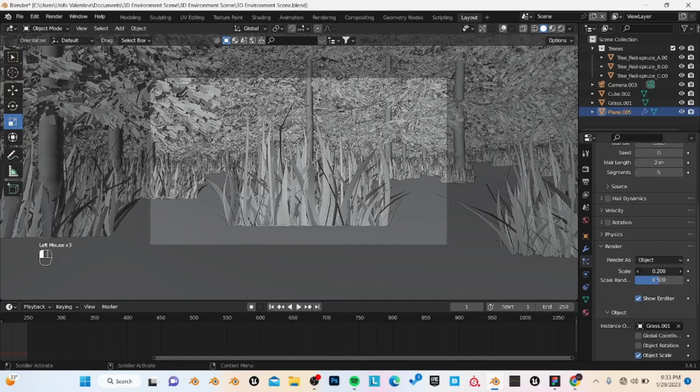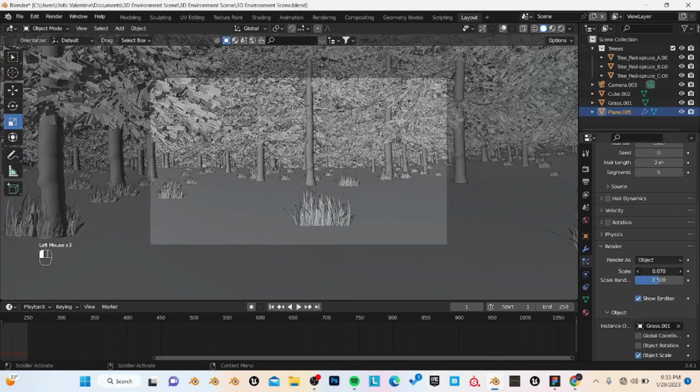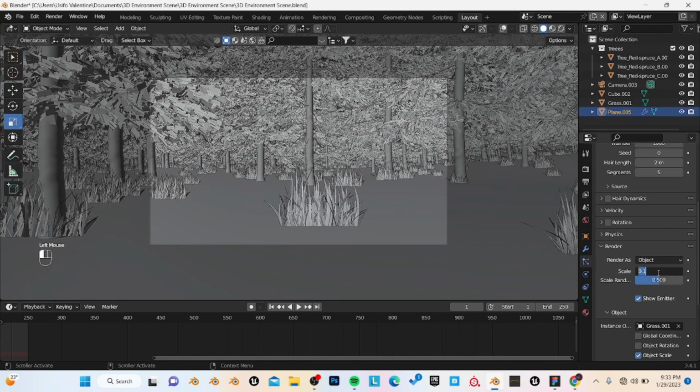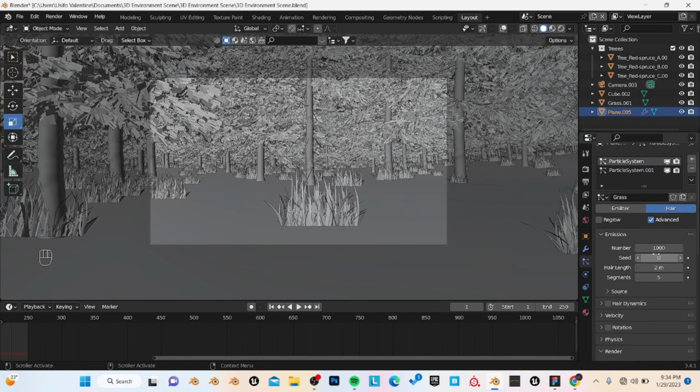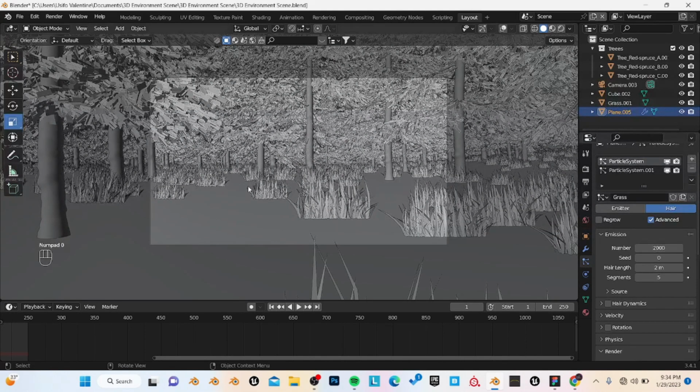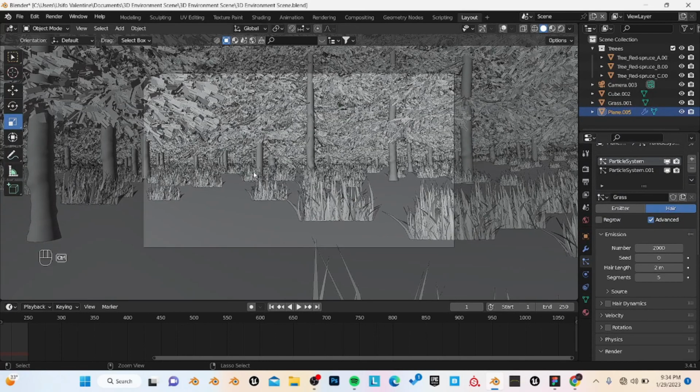It's about time we make our final touch and just reduce the grass. Yes, reduce the grass and scale them randomly again. Just try to adjust everything to how you like. Then yeah, we are done.